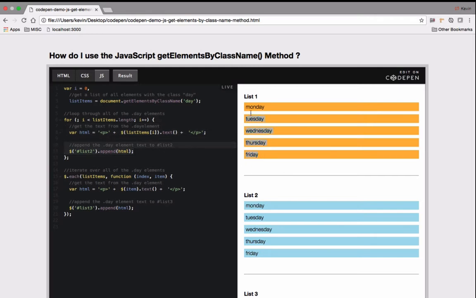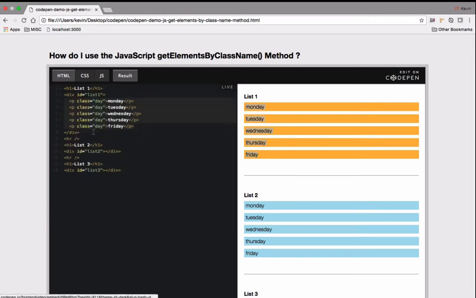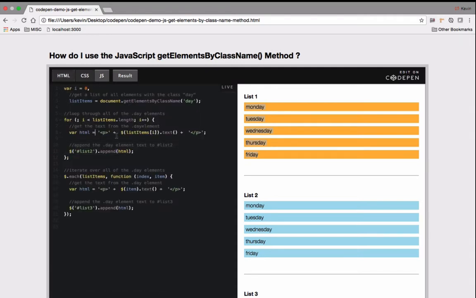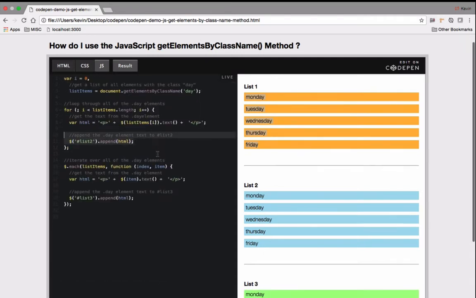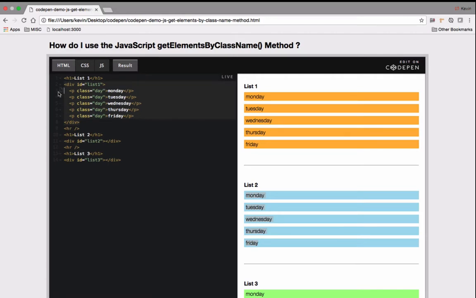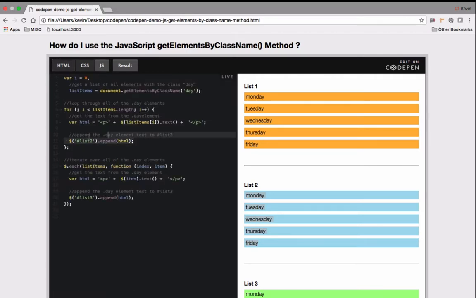So here is the first list. This is actually what you see in the markup, the actual list here. But then list number 2, we're creating here, and it's simply mimicking all of the elements in list number 1. I'm getting all the elements with the class name of day, and I'm creating list number 2.